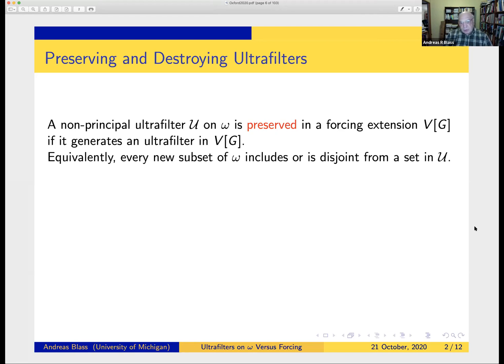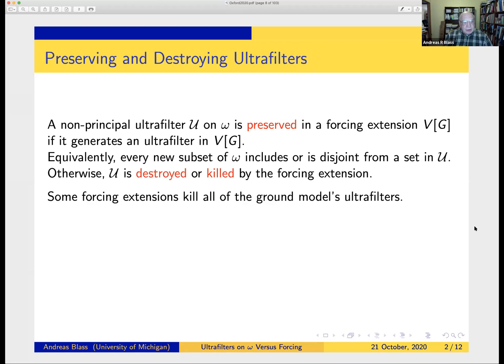So this is what you need in order to get you generating an ultrafilter in the extension. And if the ultrafilter isn't preserved, then we'll say it's destroyed or killed by the forcing extension. Quite a few forcing extensions simply kill all the ultrafilters of the ground model in a couple of ways.